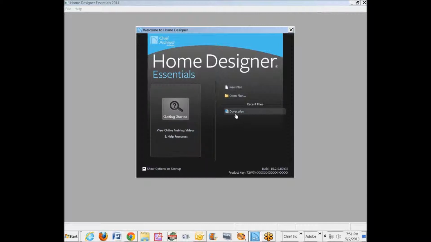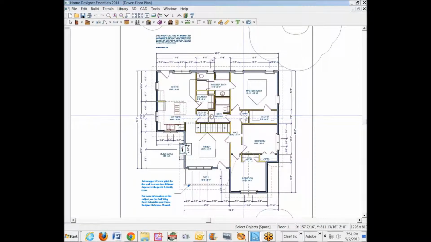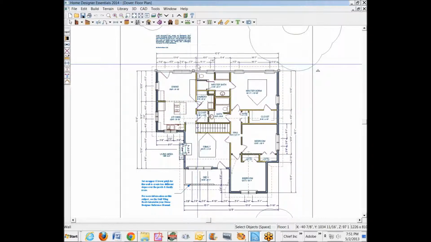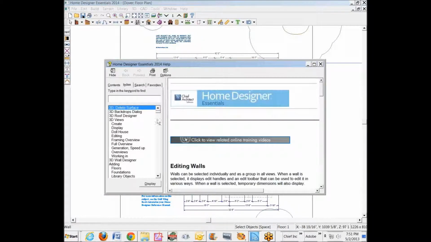Now let's just, I don't know what this is. We'll just open it up. Okay, it's a sample plan. Let's say I'm going to select a wall there and then hit the F1 key. That's the F1 key on your keyboard. And you'll see that instantly the help files pop up. And because I selected a wall, it takes you right to the wall section. Here's a hyperlink to the training views about walls. Let's just click on that.